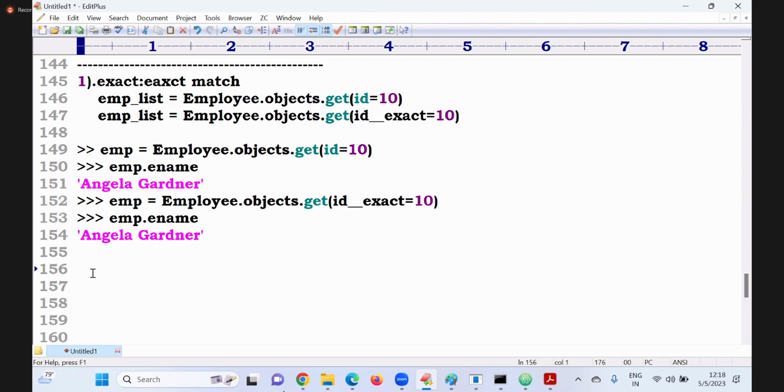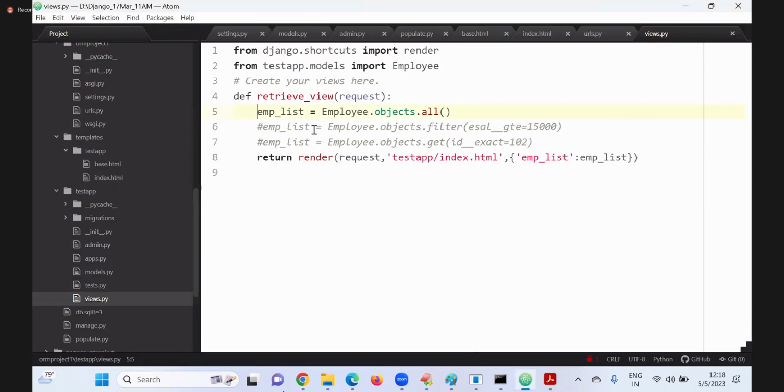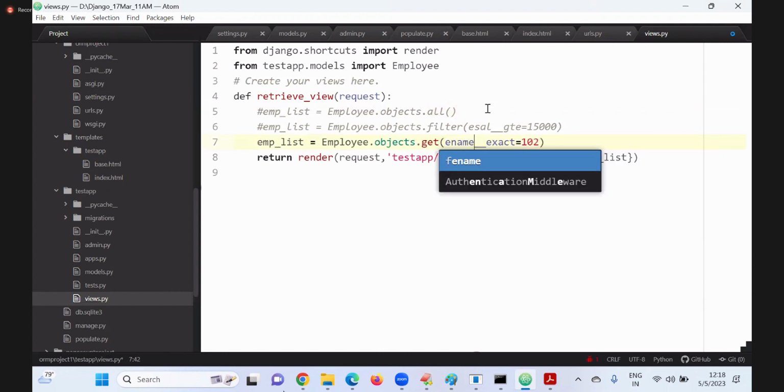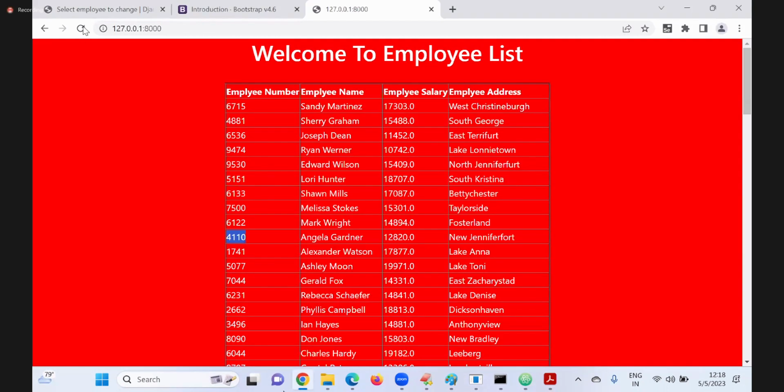For example, you can apply, sir. Here, hash symbol. We don't know the ID, so don't give it. You know ename. ename equal to exact. I have given Mahesh. Save. Come to here. Refresh.